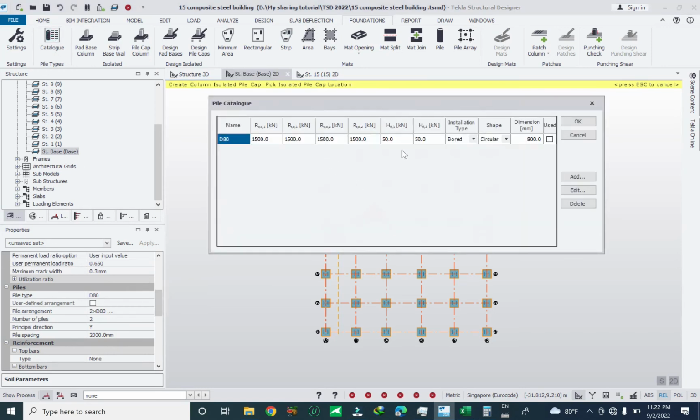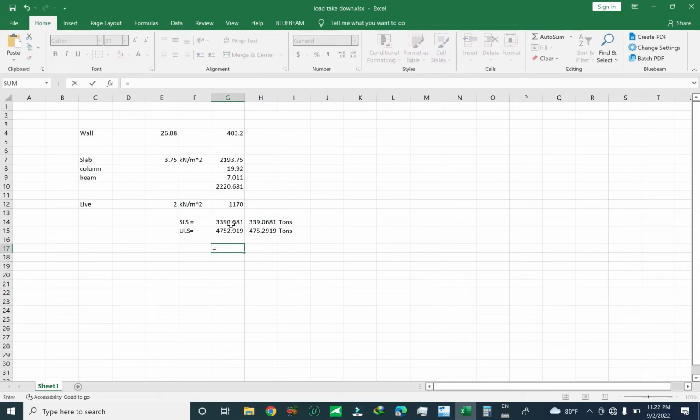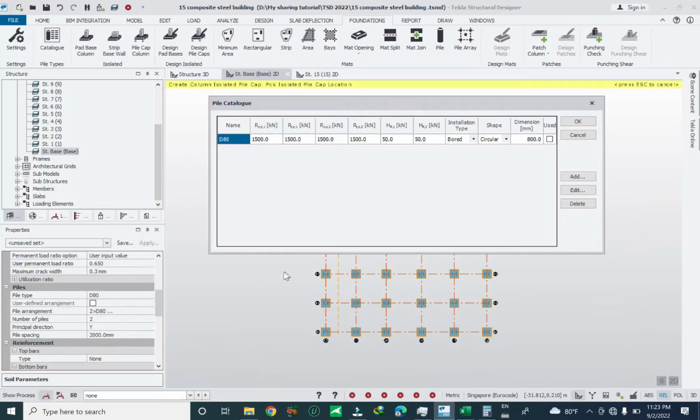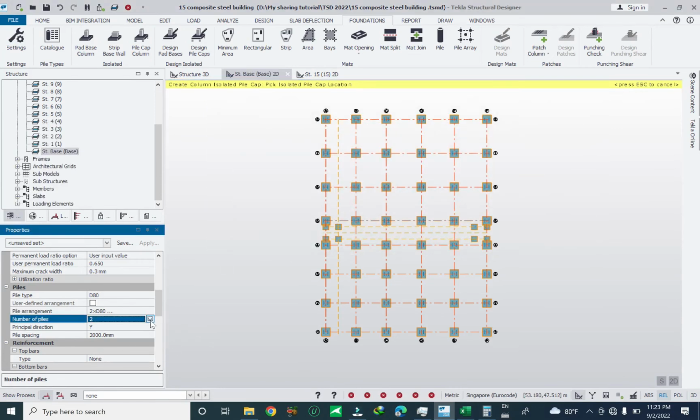Let me check about catalog. Yeah, 1500. Okay, let me check. It's equal to SLS divide 1500. Now let me play it 3. Okay, play it 3. Okay.